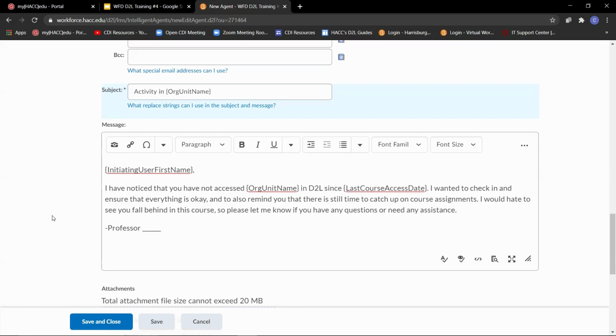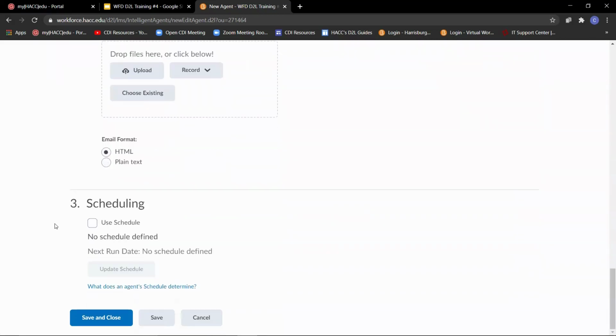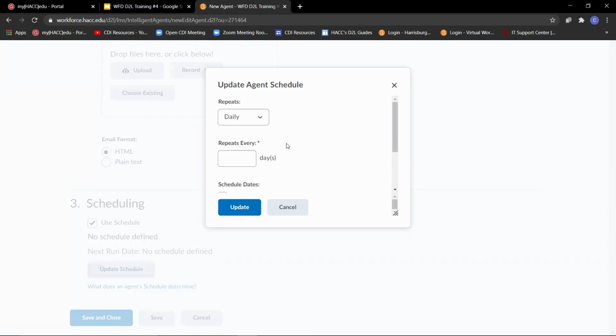So in the email to users, they will see activity in and then your course name. And this box is where you'll place your message. Here is an example of the email I would send out to users to notify them if they have not logged into the course in 5 days. You can see I use a couple of replace strings to help personalize the email message to students.